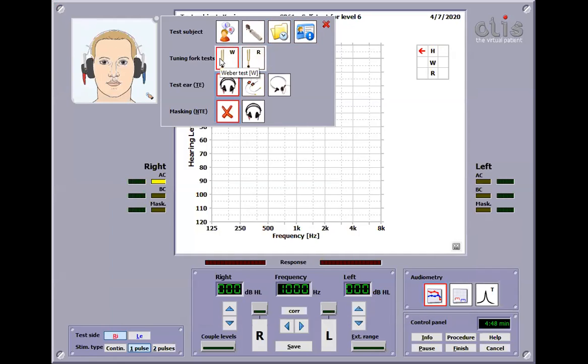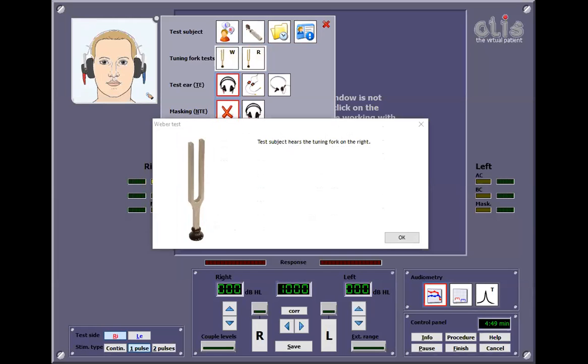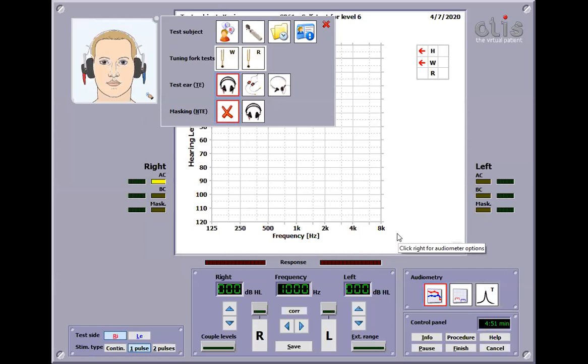So next step, we're going to do the tuning fork. First, we do the Weber test. So the test subject, here's the tuning fork on the right. The Weber test means you will ding the tuning fork and place the handle part on the middle of the patient's forehead, and ask the patient which side he or she hears better or louder.